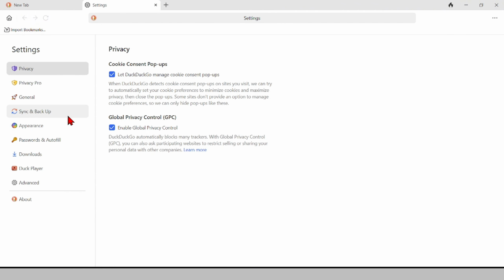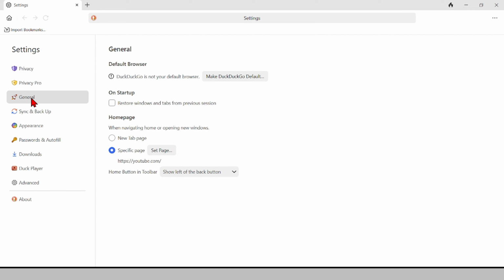Here we are already in the Settings menu, and there are several menu options that can be used. Tap the General menu. Now in this General menu, there is a home page in the section on Startup. And in the Restore Windows and Tabs Previous Session section, check to activate it. So that's it, the tutorial on how to always restore previous session in the DuckDuckGo application on a computer.